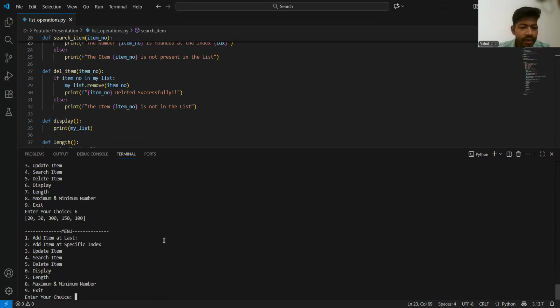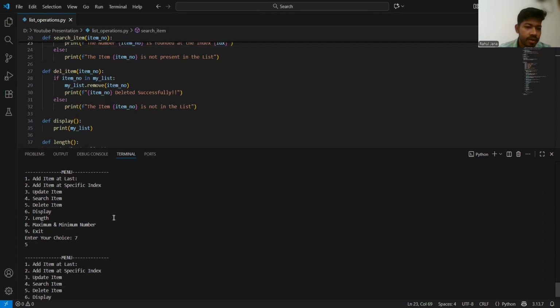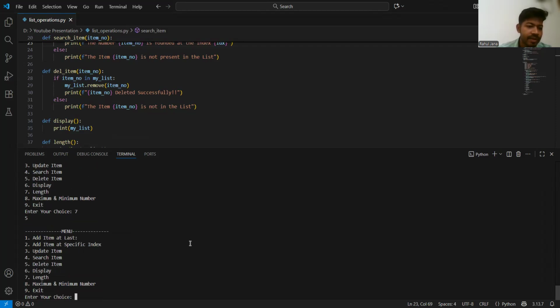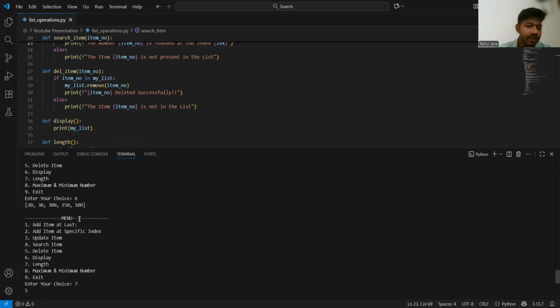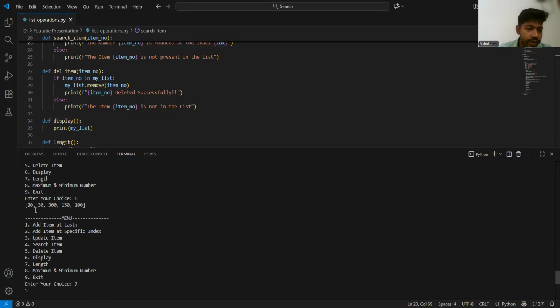Now I will calculate the length. For this reason, I am giving the input as 7. It shows 5. Why? Because there are 5 elements in the list: 1, 2, 3, 4, 5. Now I will calculate the maximum and minimum number, and that's why I am giving 8. It usually prints the maximum and minimum number. Look over here, it shows maximum number is 300 and the minimum number is 20. No, minimum is 20.